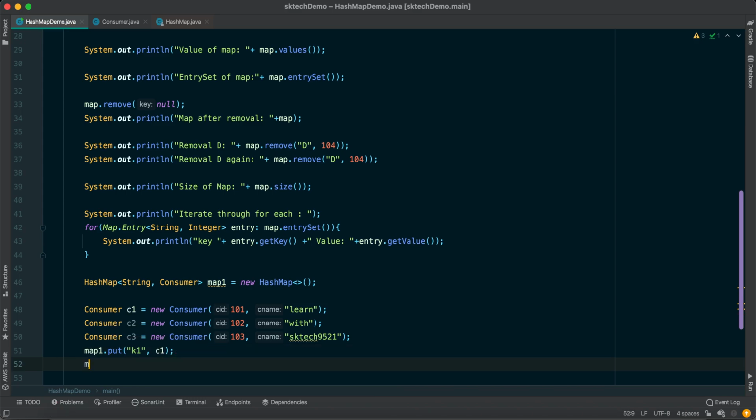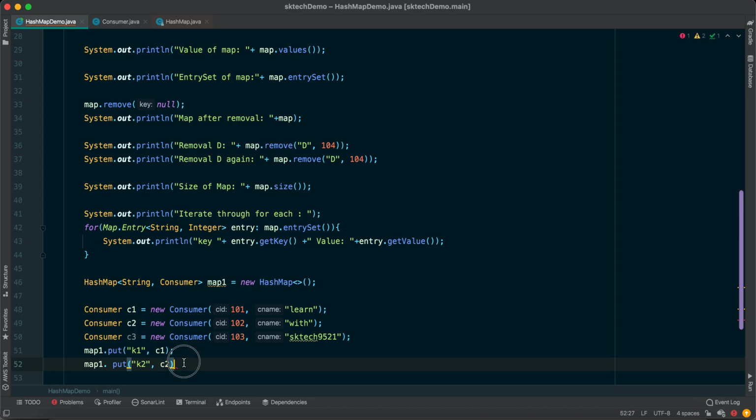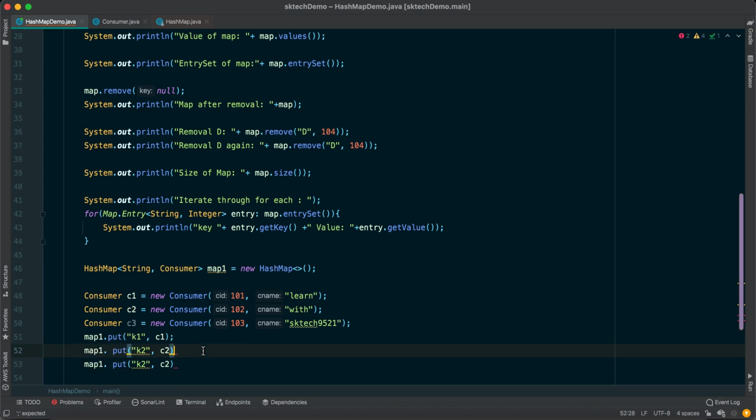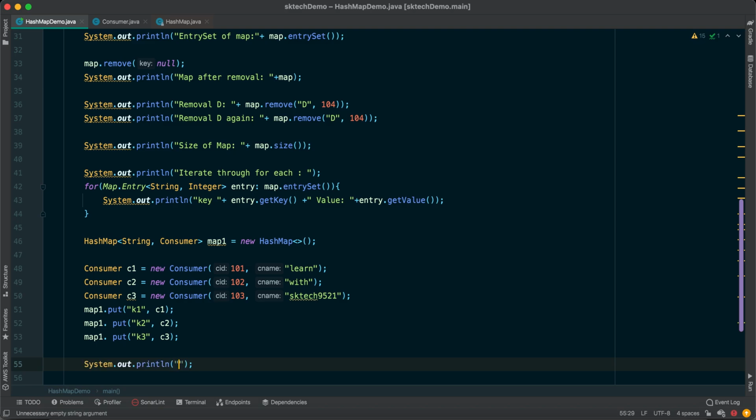Okay. Now map1.put K2, or you can say C2 here. And similar to that, let's copy paste again and insert another value, K3 and C3, and let's try to print this one again. So let's say custom type hash map. Okay, let's try to print this map object.